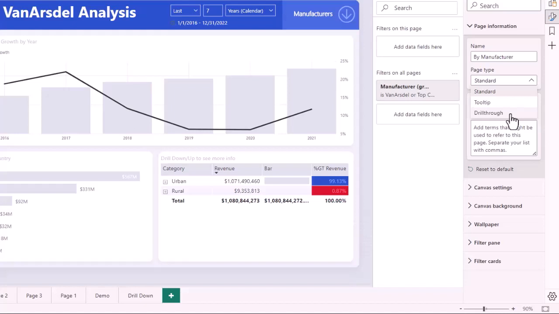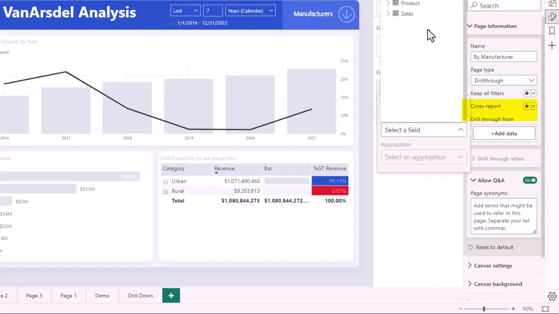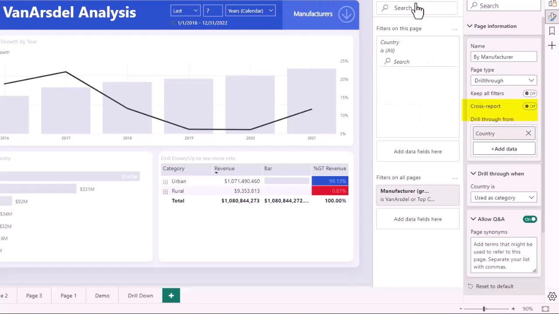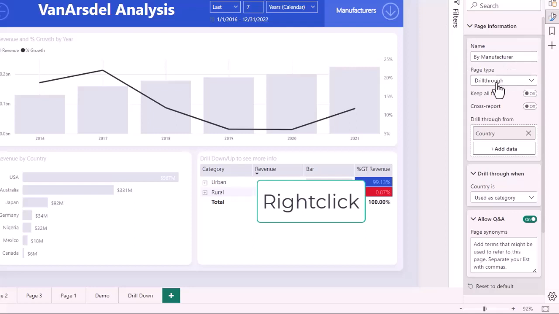If you make this from a standard page into a drill through page, then now we just need to add the data we want to drill through from. We're going to choose geography, and we're going to choose country. So now country gets added, and if we wanted to filter out a specific country, we could do that. But first, we're going to choose just the country view. So we have by manufacturer, the page type is drill through, and the drill through type is country.